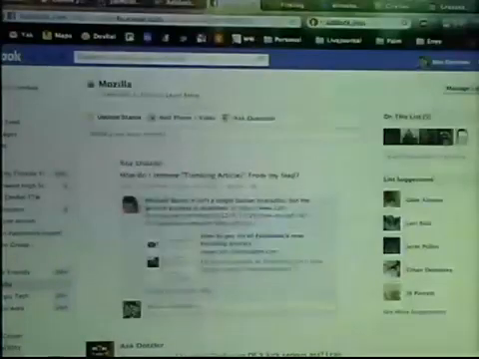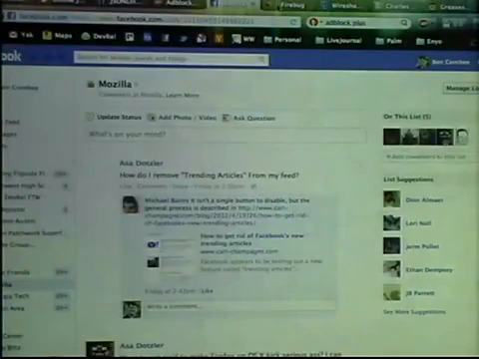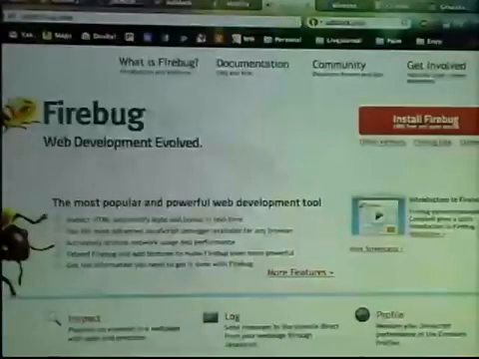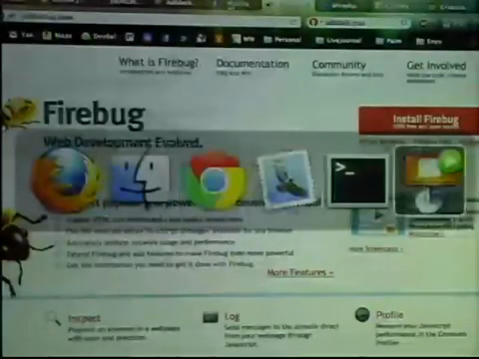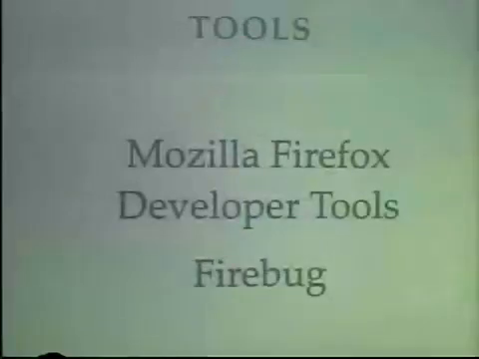Firebug is a free extension. You can go to addons.mozilla.com and download it, or just go to getfirebug.com. Okay, so switching back to my slides again. So that's what you can do with Firefox. I find both of them very useful. Chrome is a bit quicker to get into things, but I found the debugging capabilities in Firefox and just the ability to change up styles to be super useful.